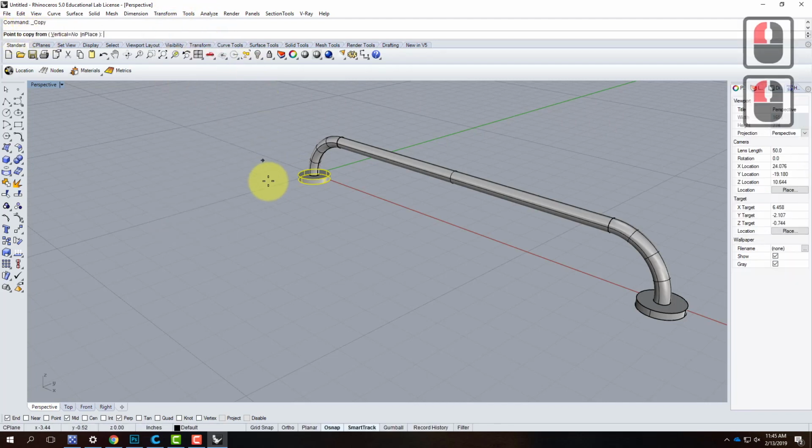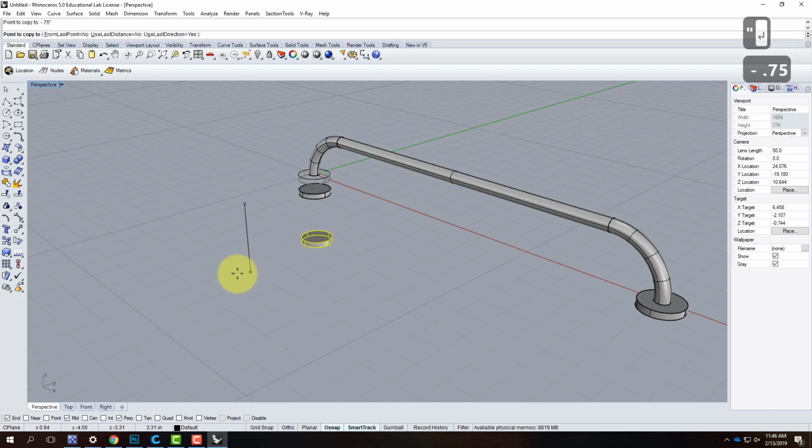And point to copy from, it really actually doesn't matter what the point to copy from is. I could click on the surface itself. I could click over here in space. It doesn't matter, because before I click, I'm going to change to be in vertical mode. So I've clicked on vertical. Vertical is set to yes. Then I'll click, and I'm going to type in negative 0.75 inches. And it's going to go down by 0.75 inches.